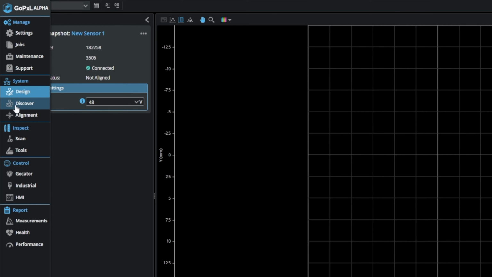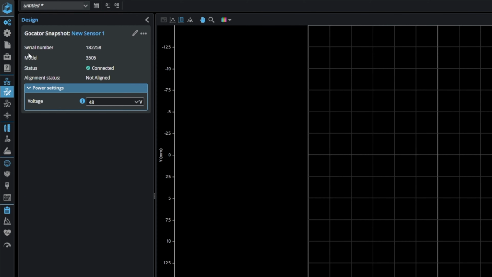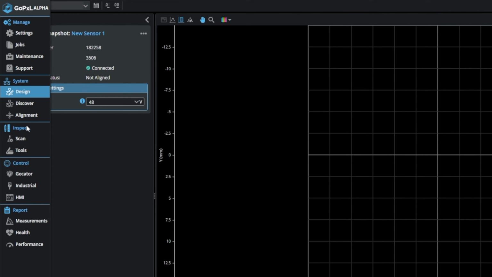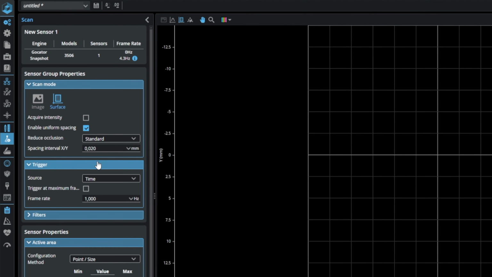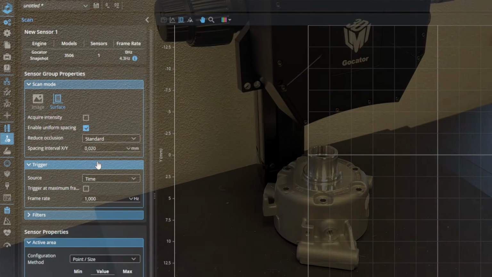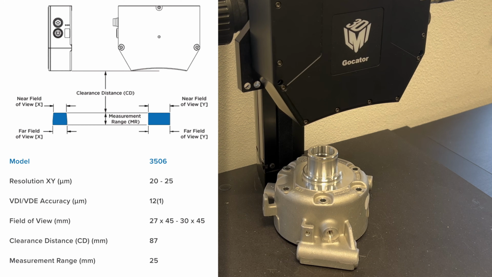It's worth mentioning that all the settings I'm going to present are available on the Inspect Scan page of the Gocator GoPxL software, located in the main menu on the left side of the user interface. Before the first data acquisition, please make sure that you adjust the sensor position so that your scanned object is within the measurement range. I have done this already.